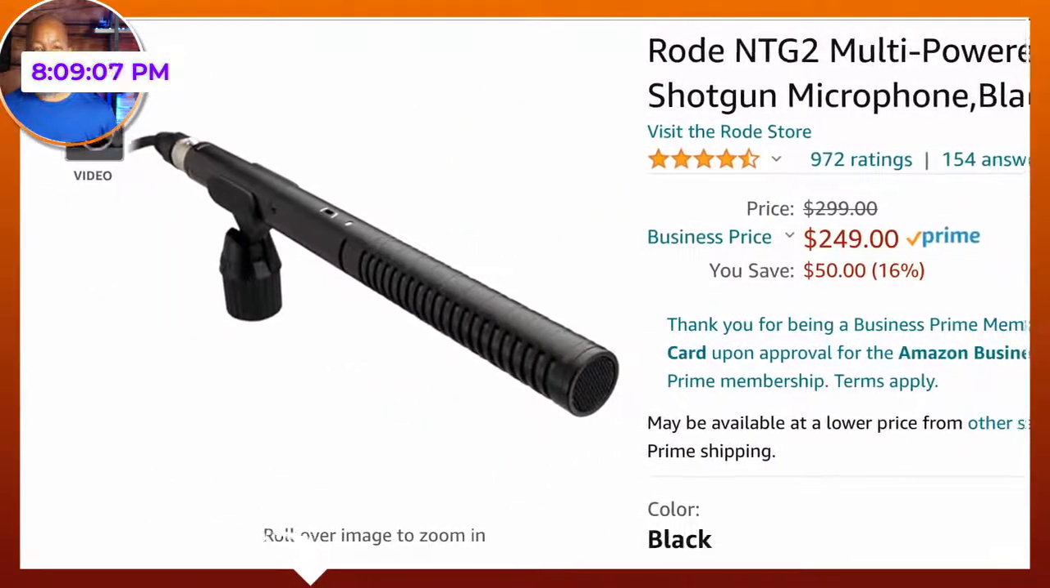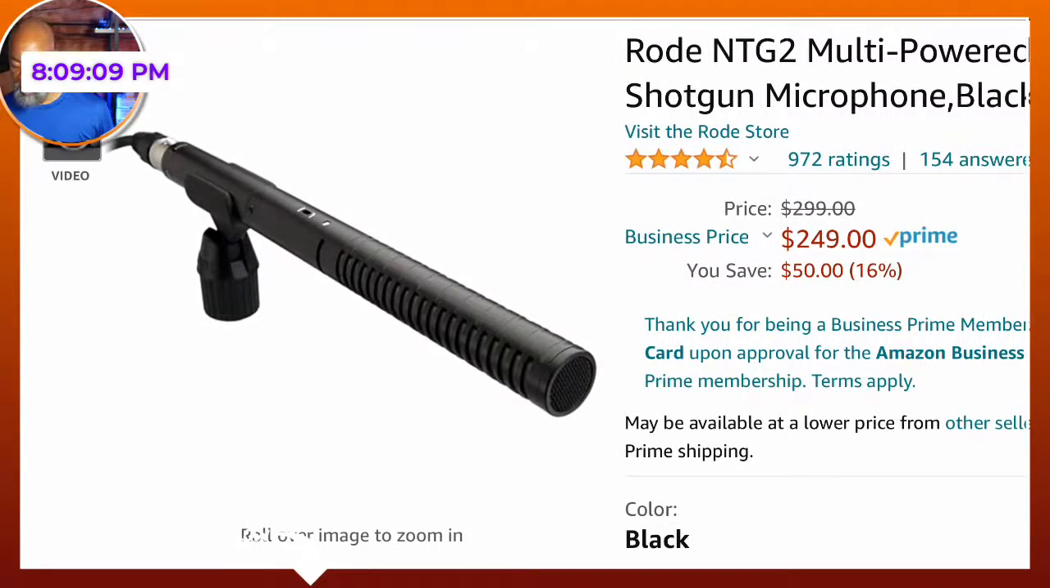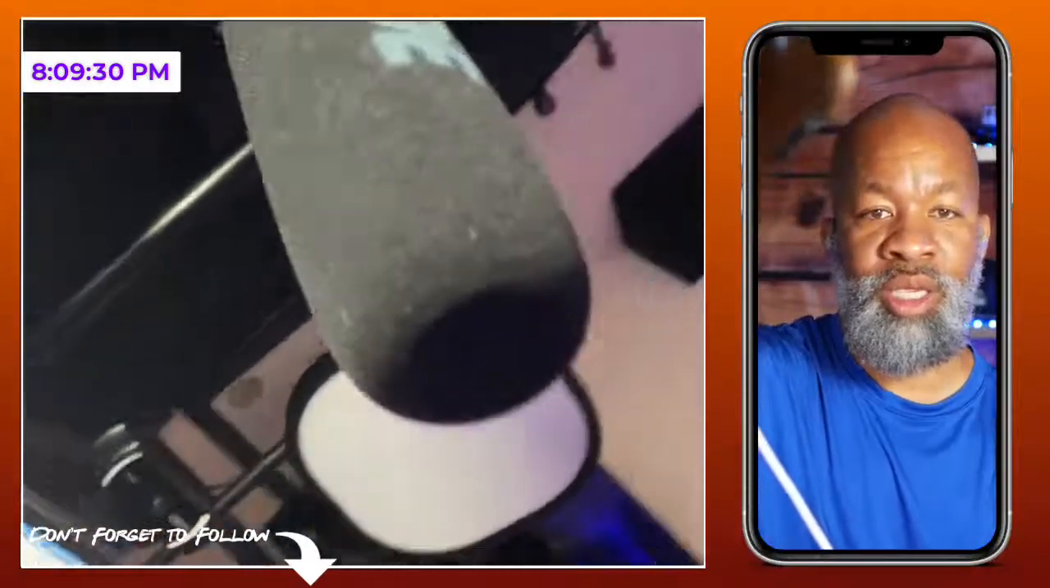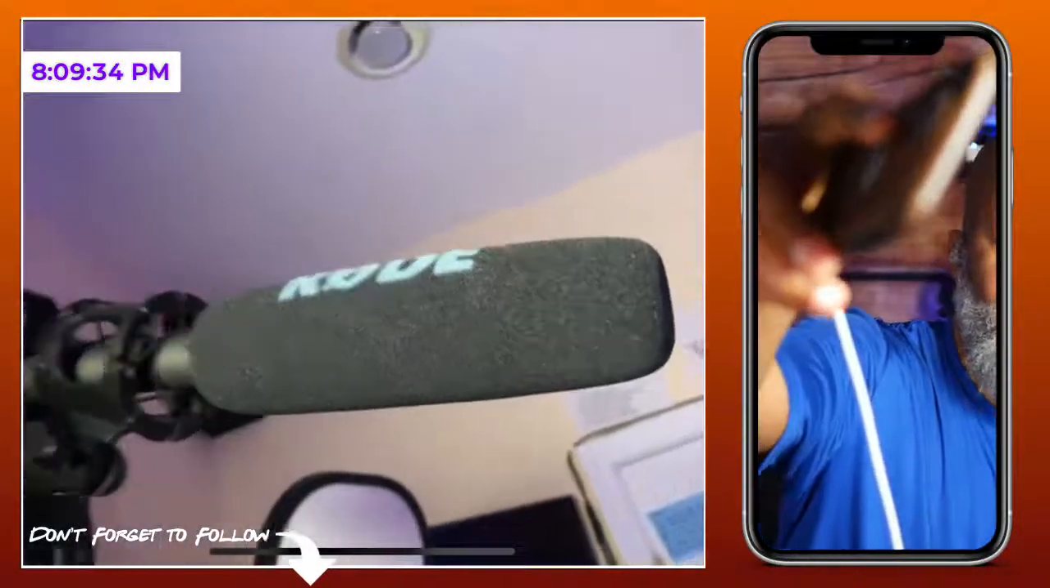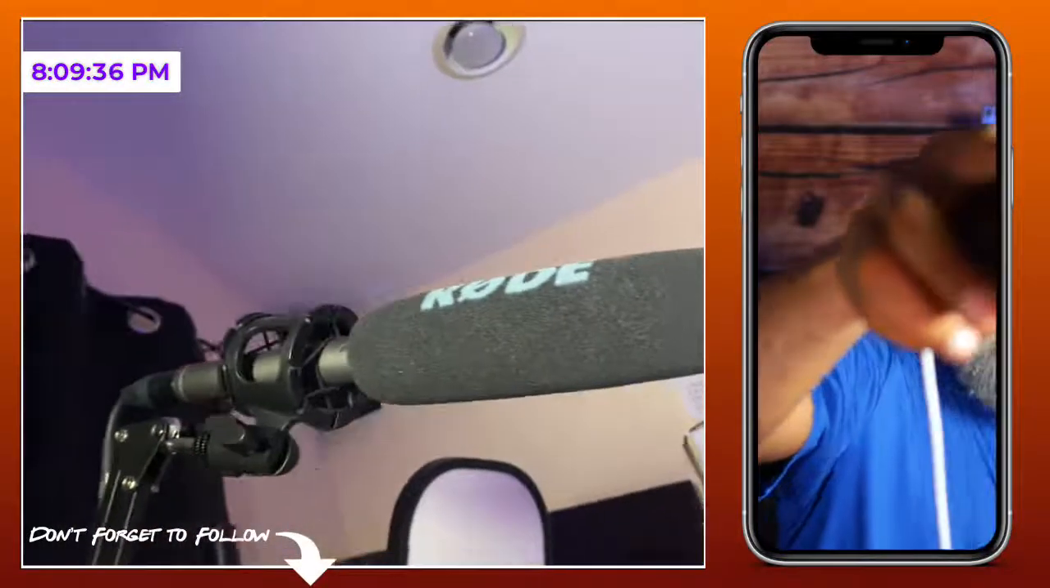So what you're seeing is the microphone itself, but what you were seeing earlier from me as well as the microphone with a foam windscreen over it. Let me go back to that scene so that you can see. This is the foam windscreen that is on that microphone.